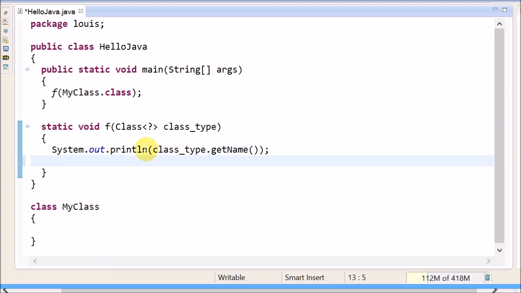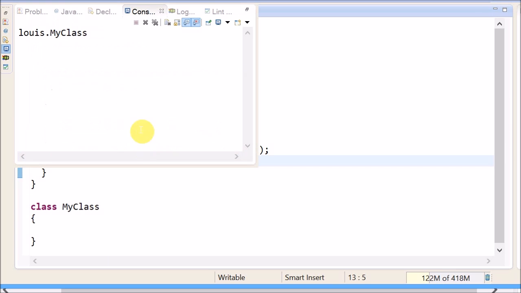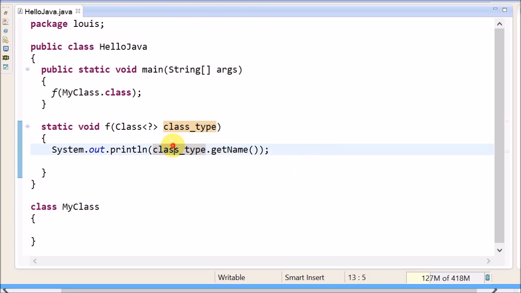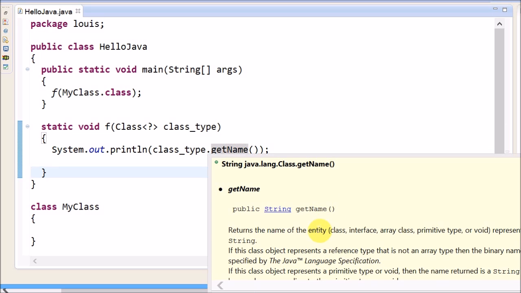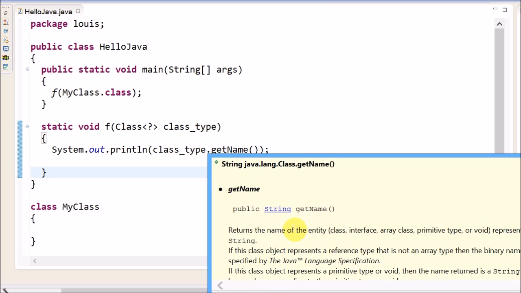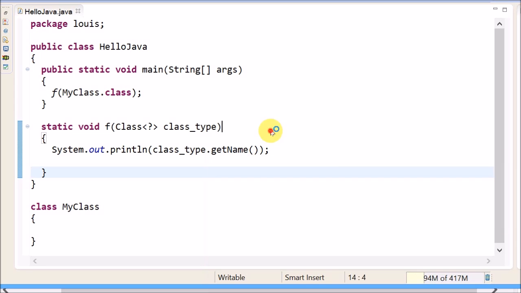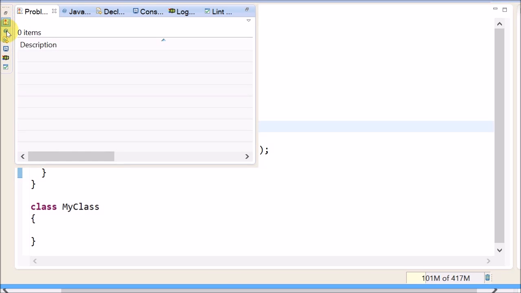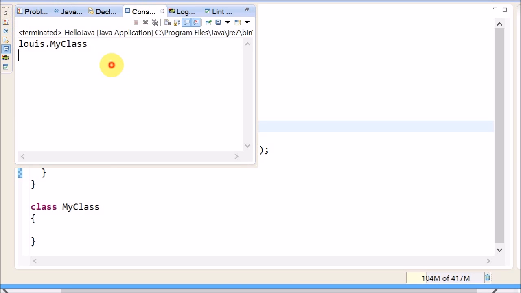Okay, just run this. So there, I see my class, the package name and the class name. So get name really gets the package name, huh? Return name of the entity. Okay, so it's not that obvious, but get name will return the package name as shown here.